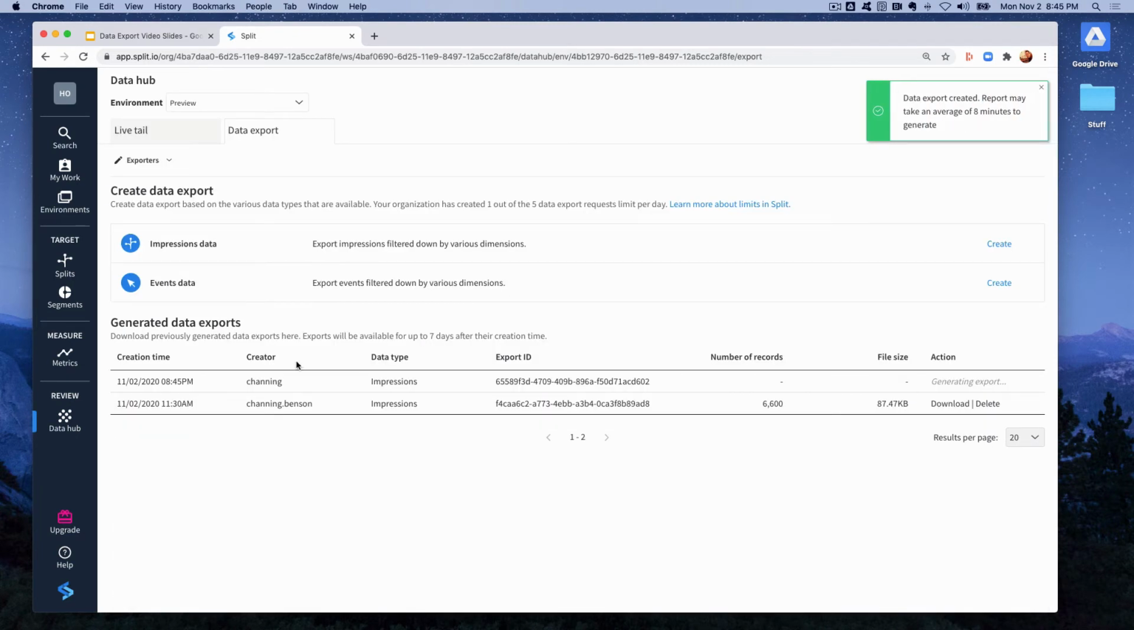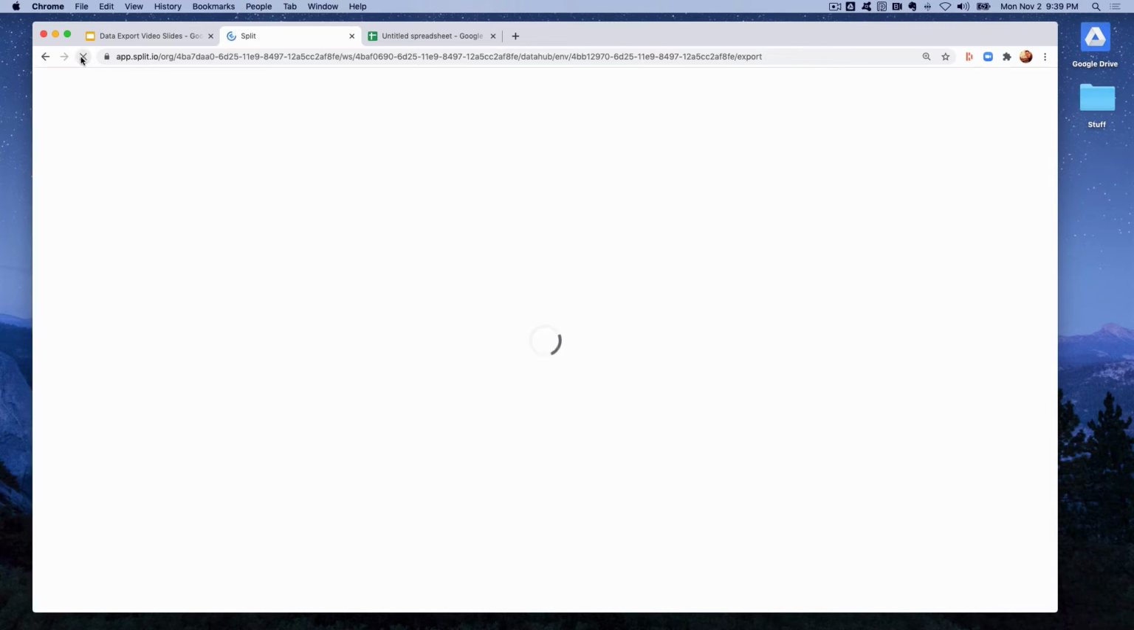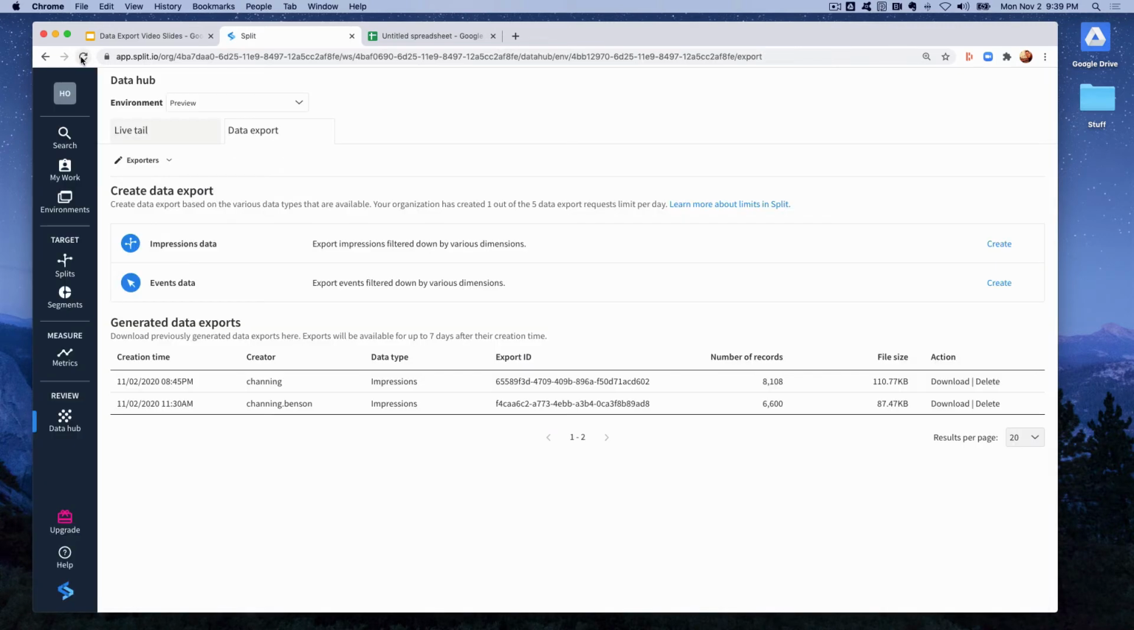And that adds another entry to our list of data exports down here. And as the box says, it may take up to 8 minutes. So we're going to take a quick break in the video, and when we come back, that data export will be complete. So now I'm going to refresh my browser after waiting for a little while for the data export to complete. And you can now see that the export has completed.